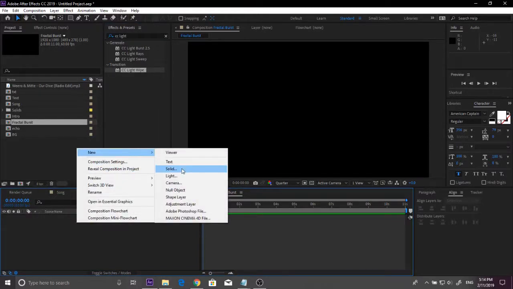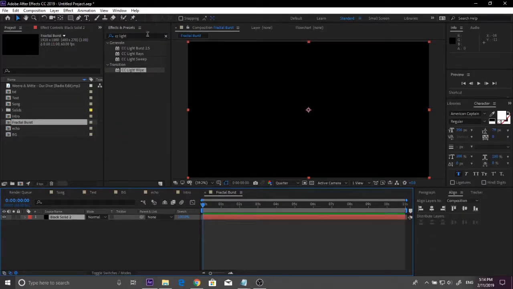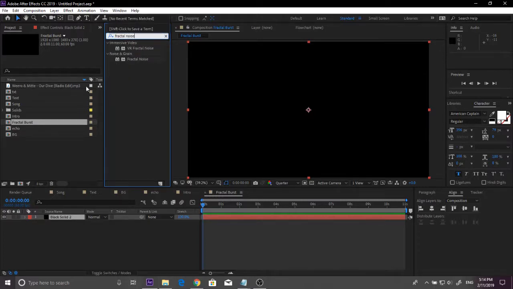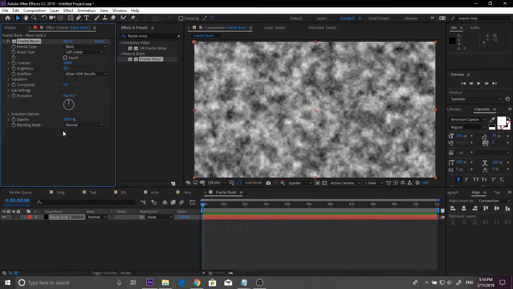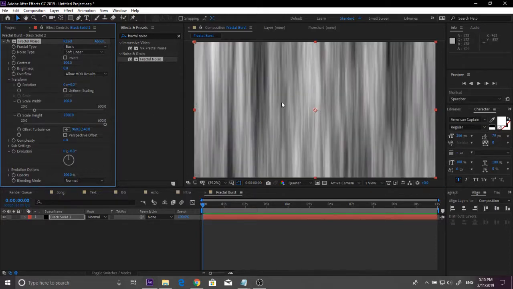Right click here, make a black solid, make it comp size. Okay, then you want to add fractal noise to it, not VR, just the normal one. When it loads, you'll be like, well, that's not a burst. Exactly. So what you want to do is open transform, turn off uniform scaling, then you'll get this. Make the height about 2500. Then you'll see you get this thing.